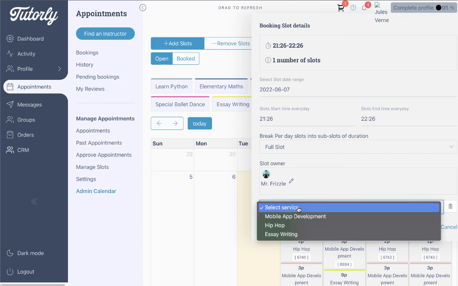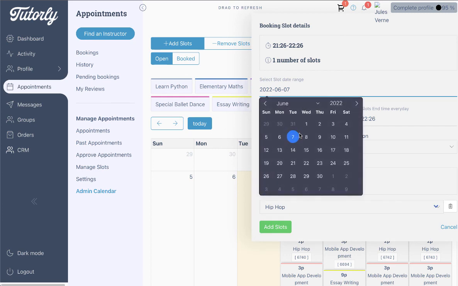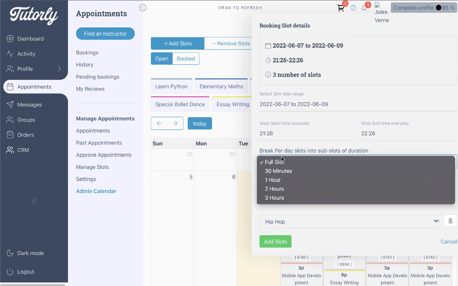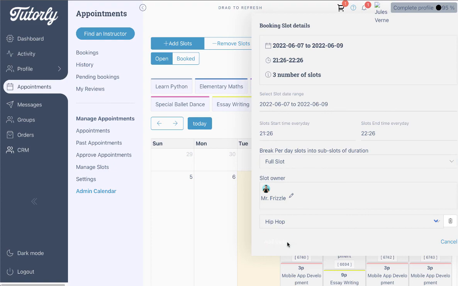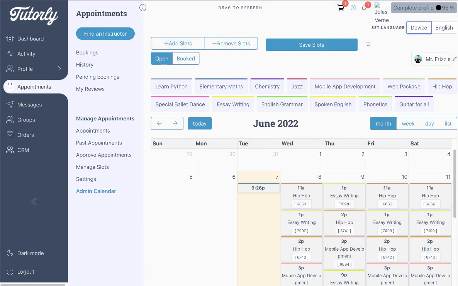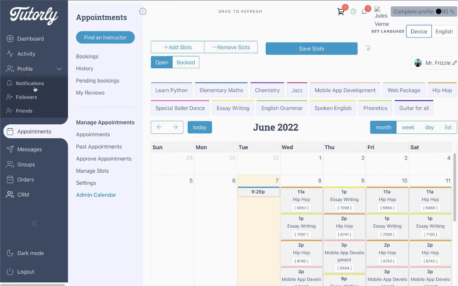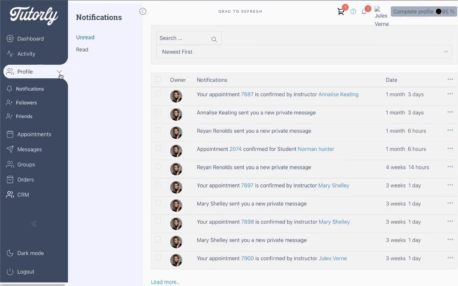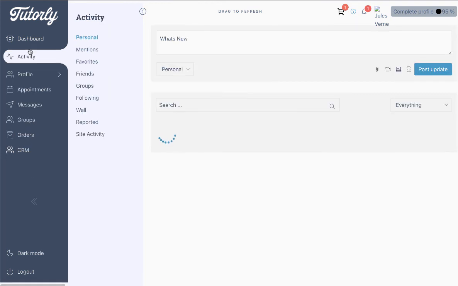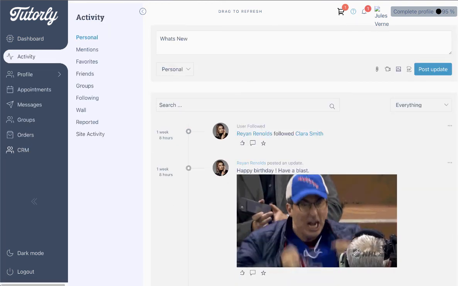So when we select the user, it is going to load the services that this particular user is providing, and you can create the slots for the user as well. So the administrator gets to control the entire slots thing for the instructors as well. We also have the notifications and the activity which we are tracking.